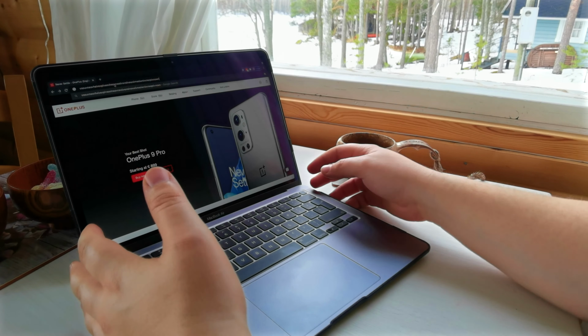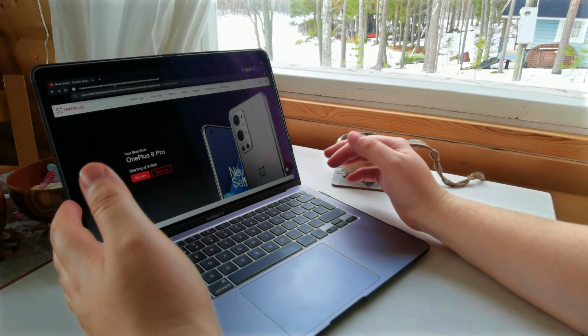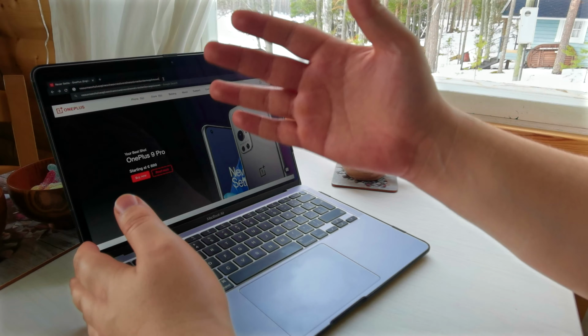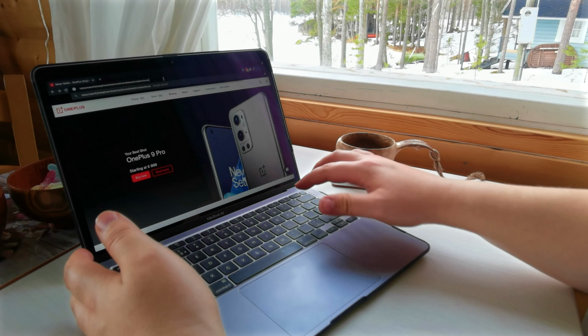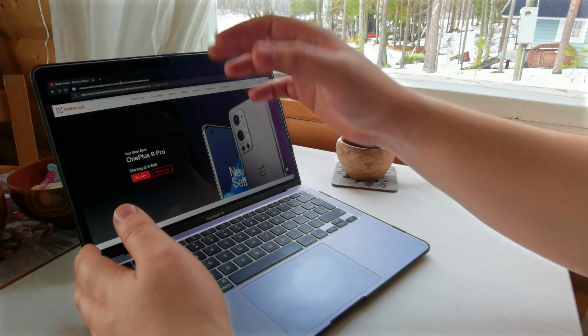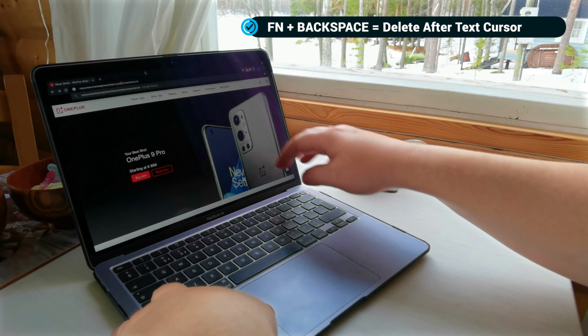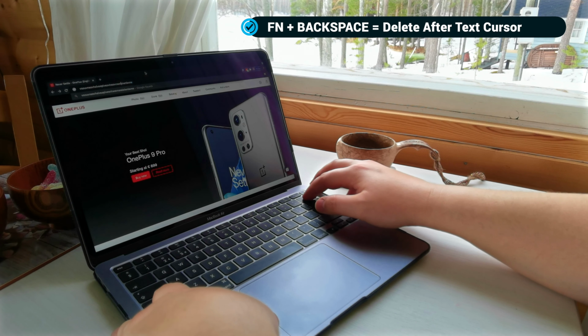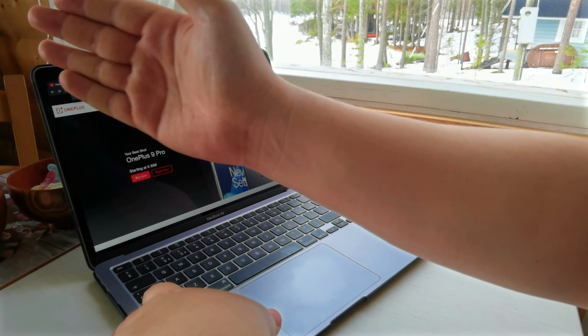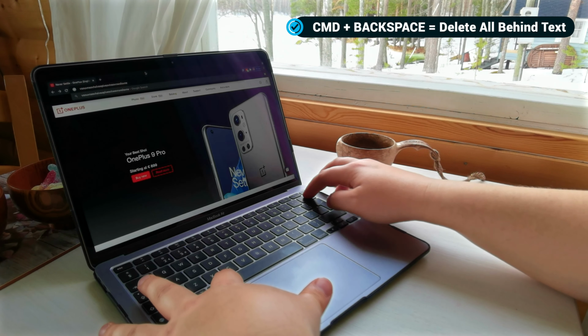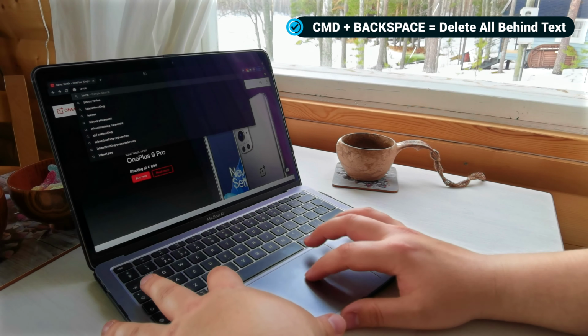So you know how MacBooks don't have the delete key? Well, if you want to delete normally backwards, obviously you just press backspace. However, if you want to delete in front of the text indicator, you hold FN and then you press backspace, and it will delete everything in front of it, just like the delete key normally would. If you want to delete the whole line, you just hold Command and then backspace, and it will delete everything behind the text.